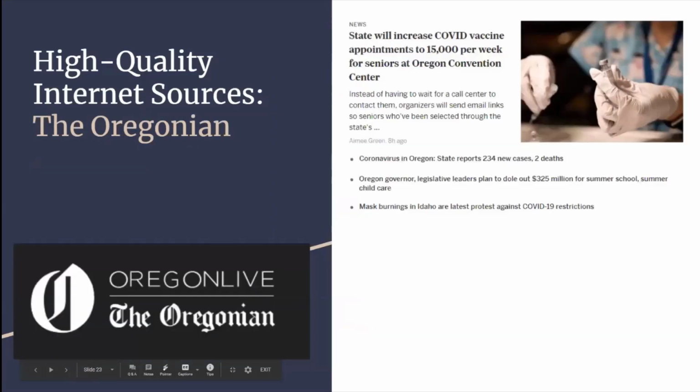Another good source are local newspapers like the Oregonian. I'm showing the Oregonian, but there are several others you could use as well. That's really good if you need very current information.